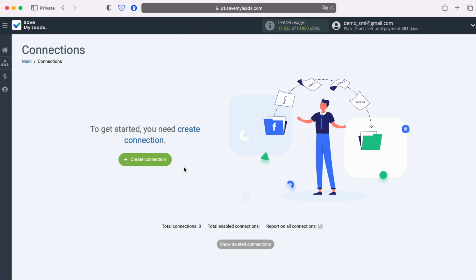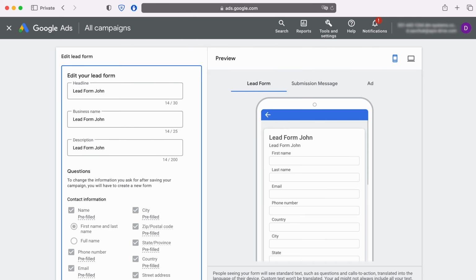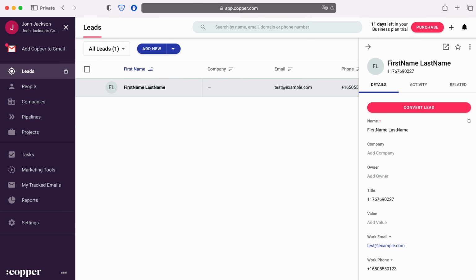Today I will tell you how to set up uploading new leads from Google Lead Form to Copper. This is necessary in order to automatically transfer new leads from the Google Lead Form to other systems. For example, in Copper you can create new leads, conveniently store, process and interact with them in every possible way in the future. Now let's move on to the setup.